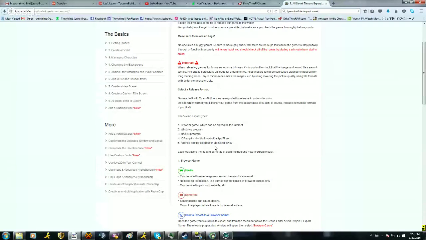When releasing games for browsers or smartphones, it's important to check that the image and sound files are not too big. File size, in particular, is an issue for smartphones. Files that are too large can cause crashes or frustratingly long loading times. Try to minimize file sizes for images, etc., by lowering the picture quality and using file formats with better compression. Select a release format.